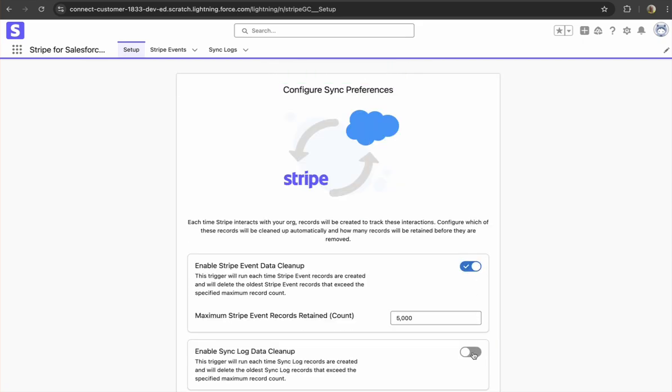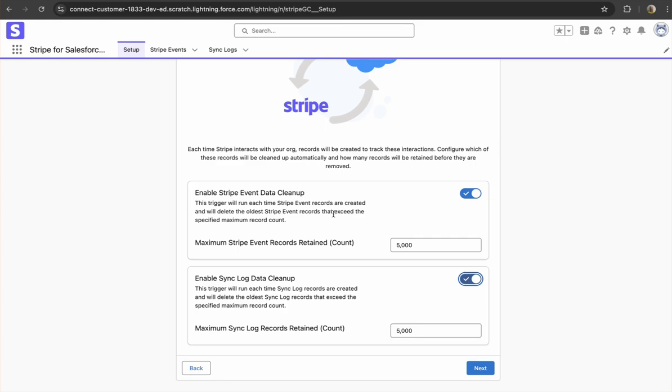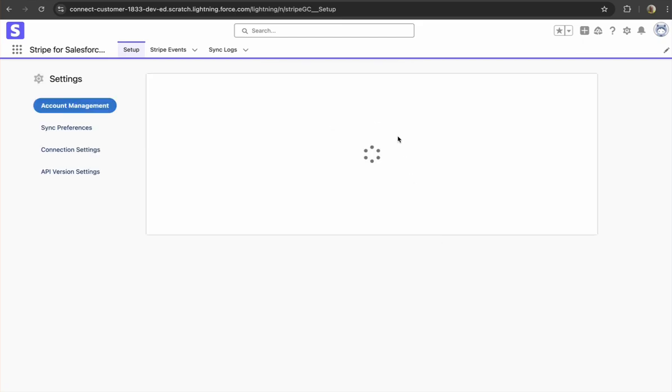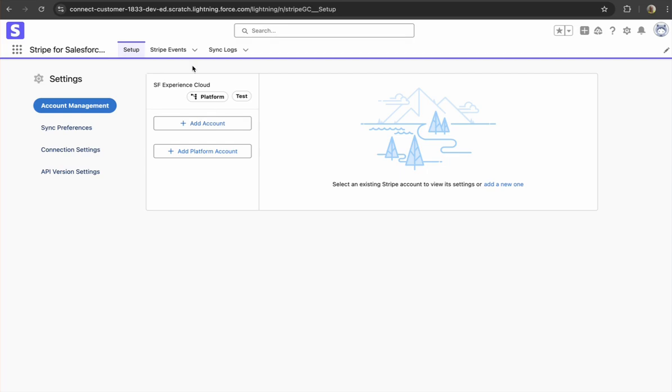We can check these if we want. This is just cleanup processes for events and sync logs. That way we clean up after ourselves on the Salesforce instance. Just go ahead and say Next. And you already have your API version installed, so you can go ahead and say Finish. And here we'll see we have our Stripe account added, and we can see we have test mode and a platform's been added.